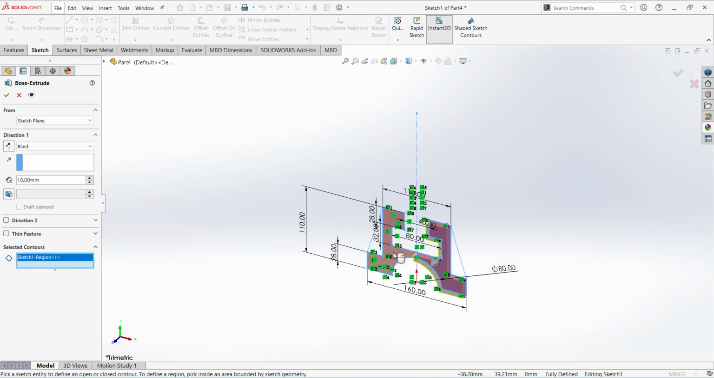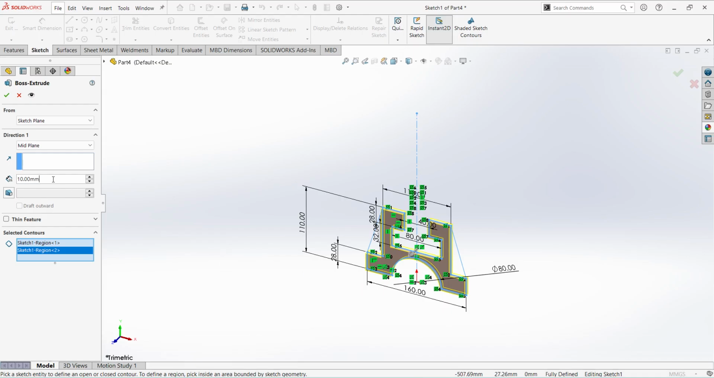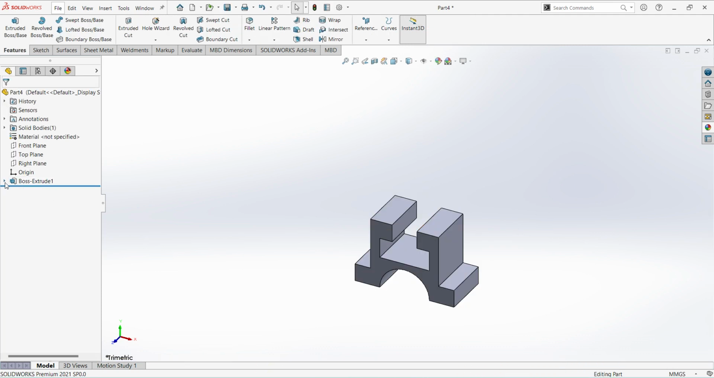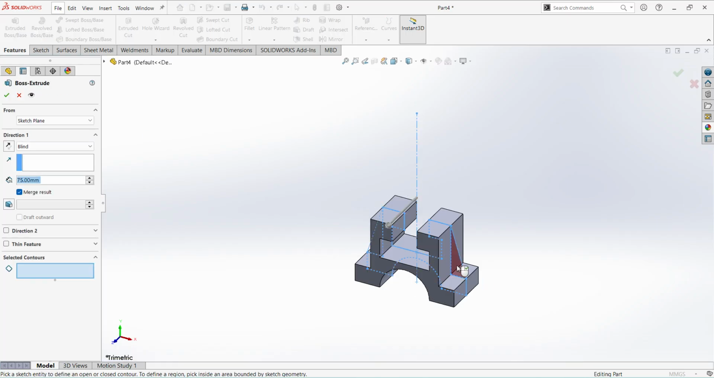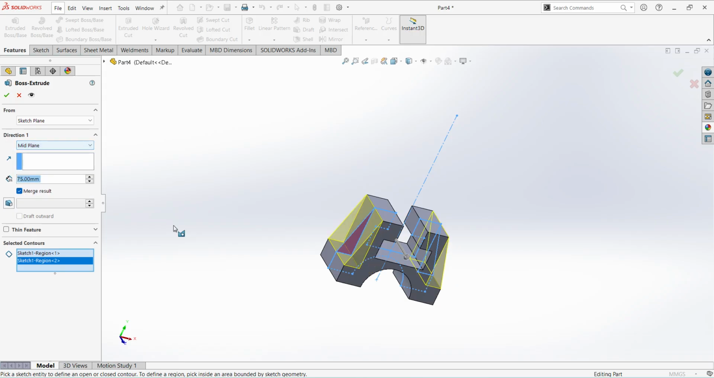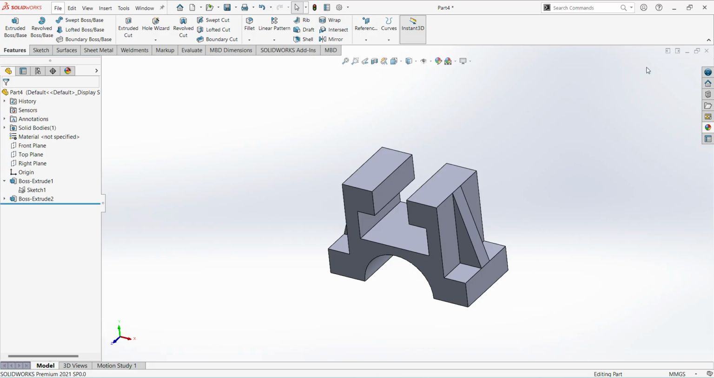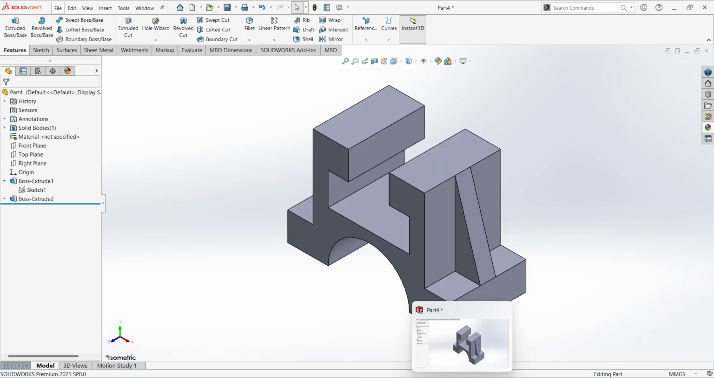Select this and this. Here select mid plane, length is 75 mm. Select sketch, extrude, select this and this, mid plane, the distance is 15 mm. Control 7 for ISO view.